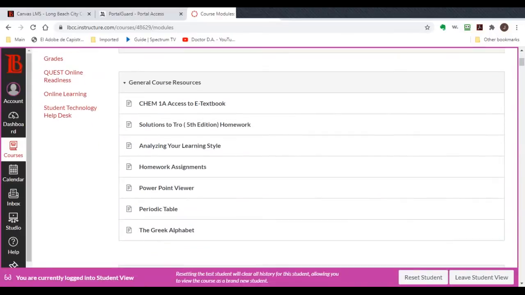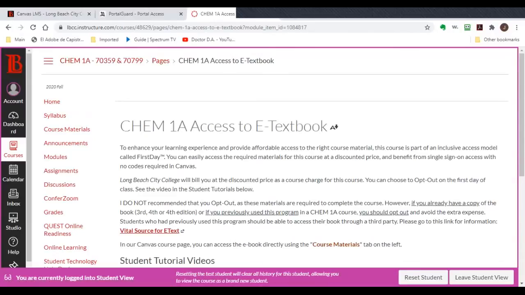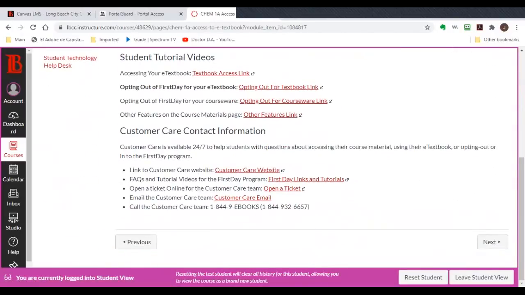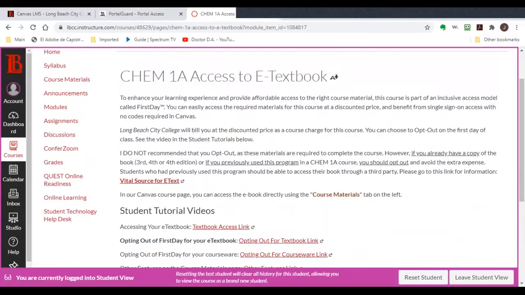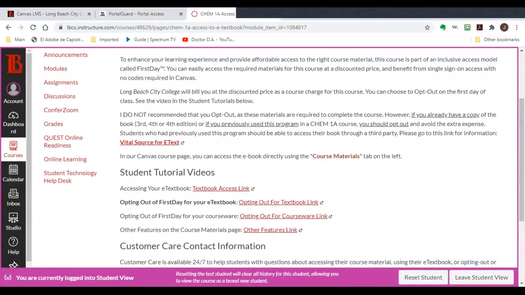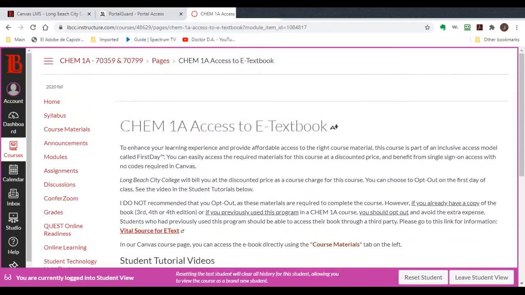We also have some general course resources here. Like I said, if you had questions about the textbook, this page has all kinds of connections and links. For example, if you want to opt out of the auto enrollment in the e-textbook, either because you already have the book or because you have a hard copy of it, don't spend the money on more than what you need. You don't need to spend that money if you already have the book in another format. All right, let's go back here.